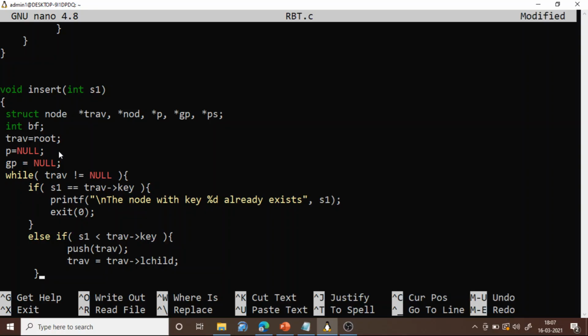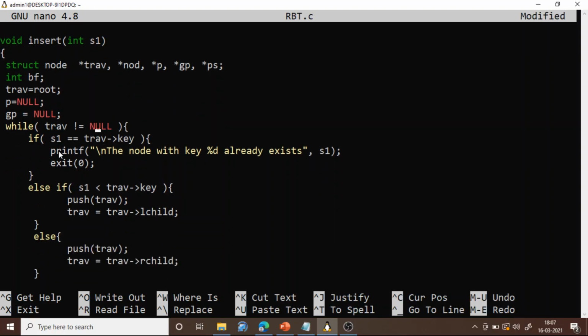So red black tree is also a binary search tree, so follow the normal binary search tree rule. While traverse not equal to null; initially traverse is equal to root, so it is not null. What you have to do: if s1 is equal to traverse arrow key, where s1 is the new node that we want to create, at first traverse is pointing to the root node. So if it is equal to root's key, then we say that the node with the key already exists and we exit. Otherwise, check whether s1 is less than the key value of the current node which is pointed by traverse. In that case, s1 should come to the left of traverse. So we should change the pointer traverse equal to traverse arrow left child.